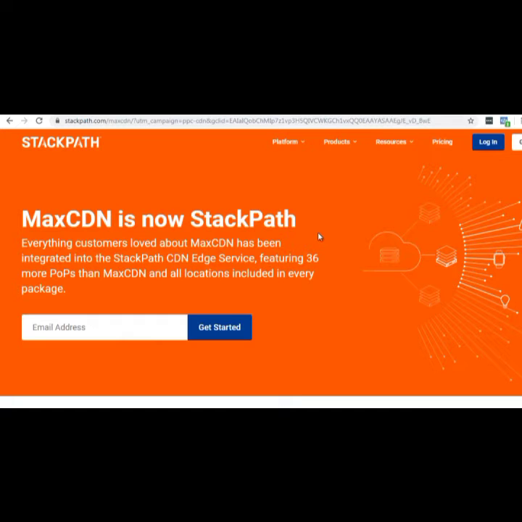And another one is called StackPath. It's actually MaxCDN is now StackPath, as you can see here. All right, so these are two options that you can take. And a lot of times, they will also have WordPress plugins that will integrate into their system.